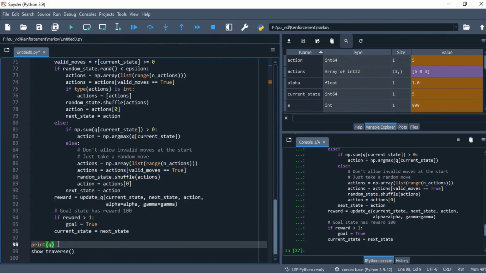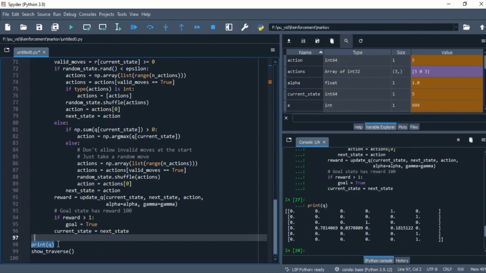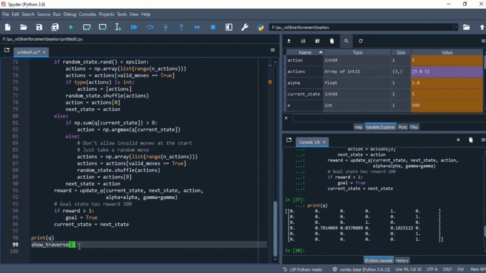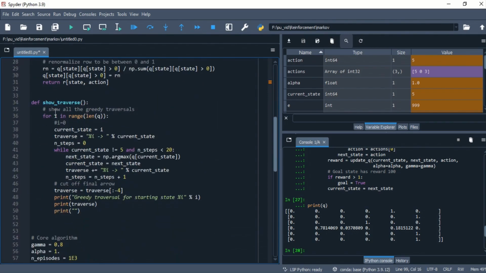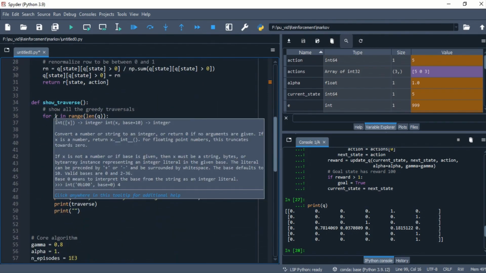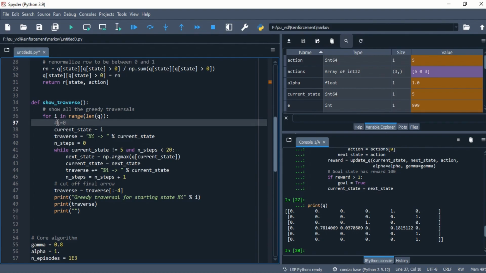Now after executing, let me print the consolidated quality matrix that it has calculated. See, wherever it is 1, the goal is reached successfully. After that, I want to show the traverse for each of the rows. Further, the traverse function has been defined here. Through greedy traverse for each state, let me tell you the working. For example, if we are in room 1, what are all the possible values?